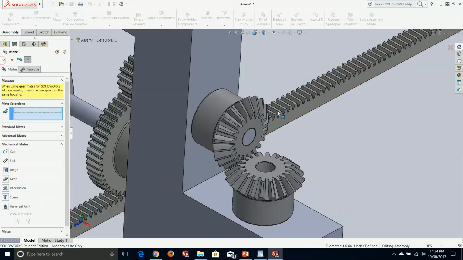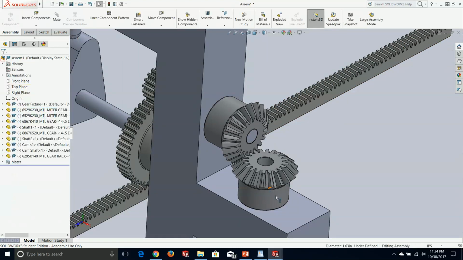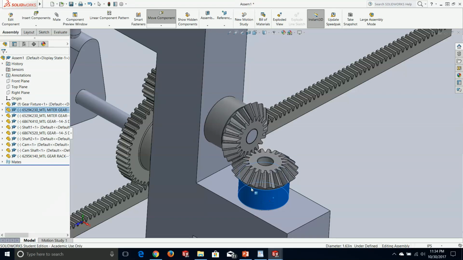And hit OK. Now when I rotate that, you can't really see it, but this shaft is going to rotate as well.